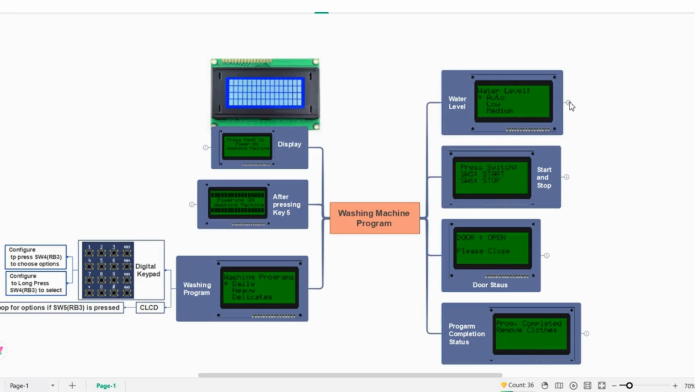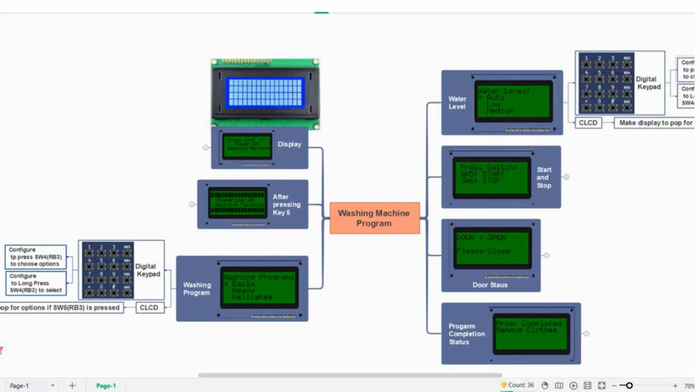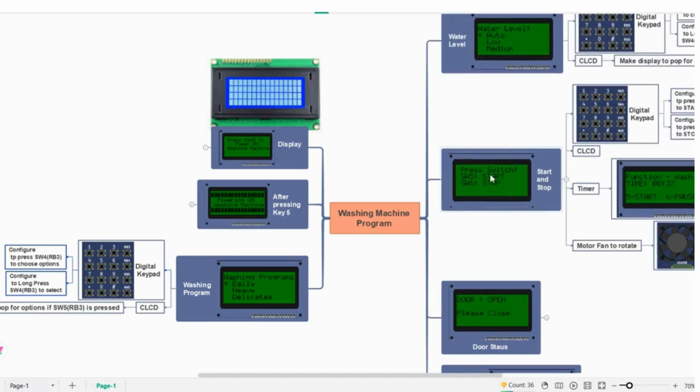Similar way we have to configure switch 4 for selecting the keys for switching the modes, and if we long press switch 4, it will select the water level and move to the next window. In this window we are actually starting and stopping the washing machine. In order to do this, you have to configure switch 5 as start and switch 6 as stop. If you press switch 5, it will start the program.